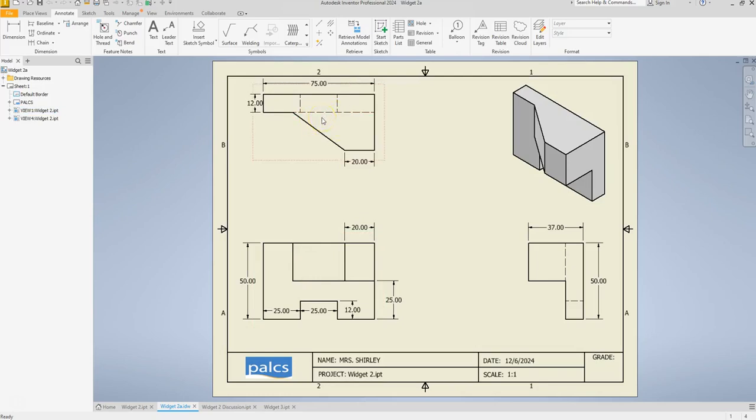In the top, you're going to put the top view. And in the lower right, you are going to put the right side view. All right, let's get started.